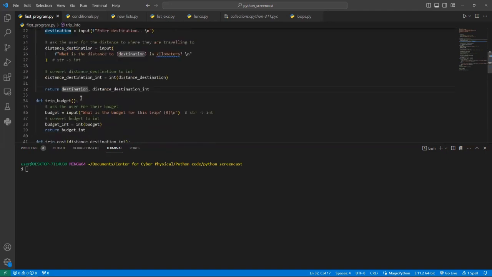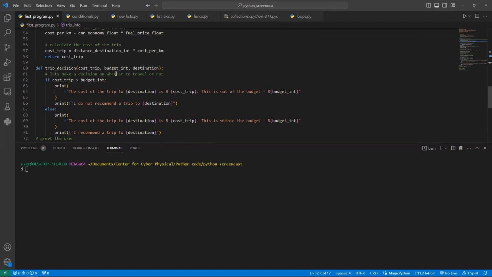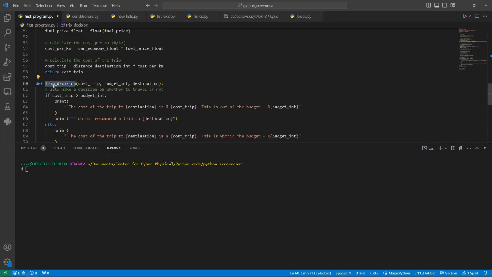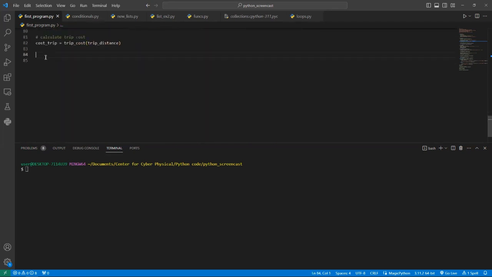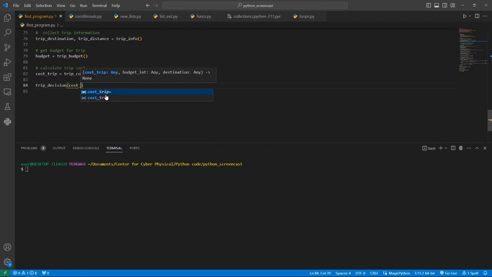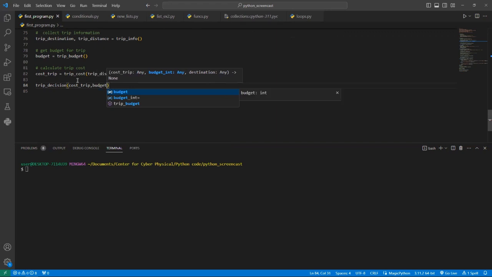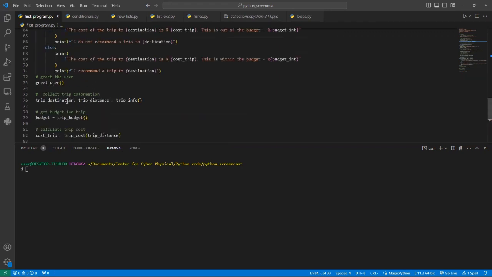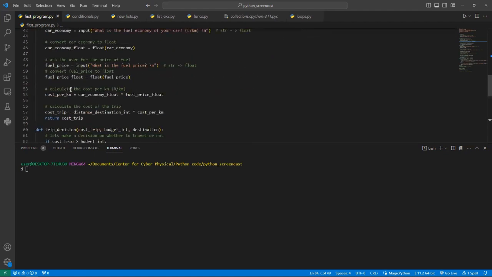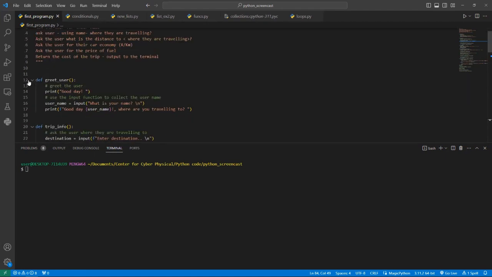So now I can now say, where's trip decision? So destination, great. So now let's call trip decision. Right, now trip decision. What's trip decision going to take? It's going to take the cost of the trip. And then budget int, we have a budget, and destination, which we have as trip destination, okay? So now all of that has been rewritten into functions, right?